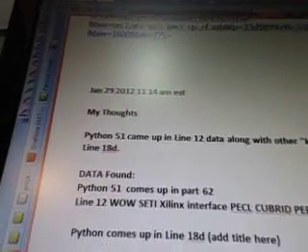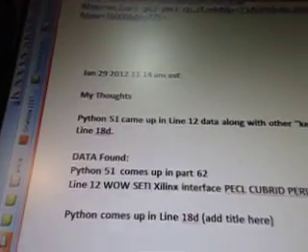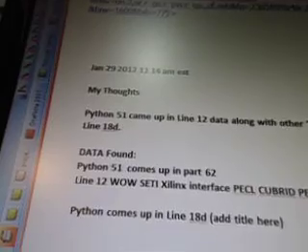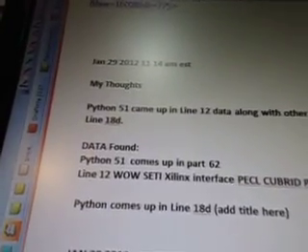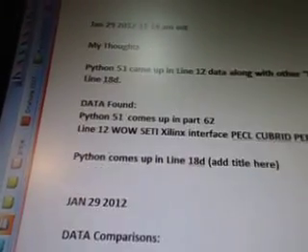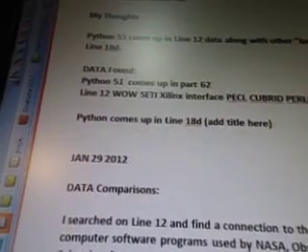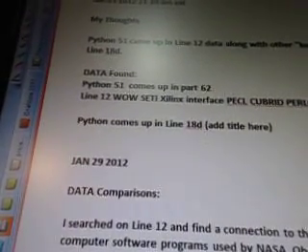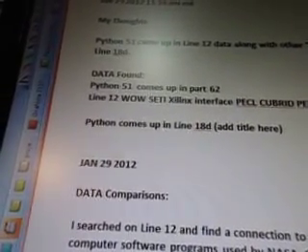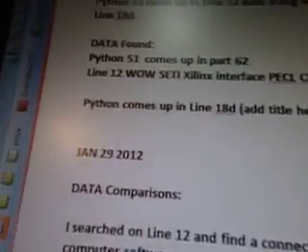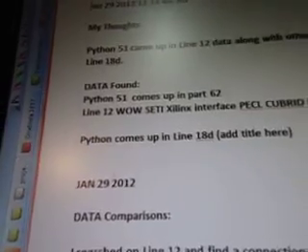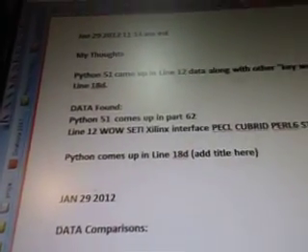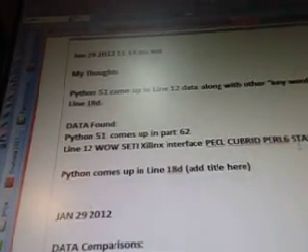So January 29th, 2012, my thoughts. Python 51 came up in line 12 data, along with other keywords in line 18d. The data found was Python 51 comes up in part 62, line 12, WOW Seti, Xlinks, Interface, PECL, QBRID, Perl 6, Star Data. That's the name of the video. Python comes up in line 18d. Sorry, I didn't put the title there yet.